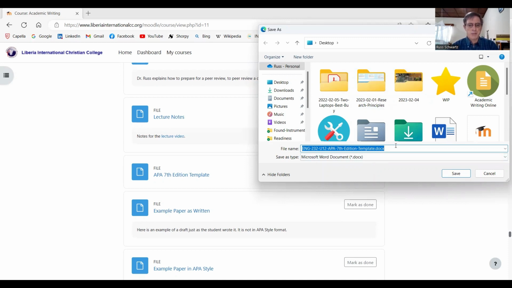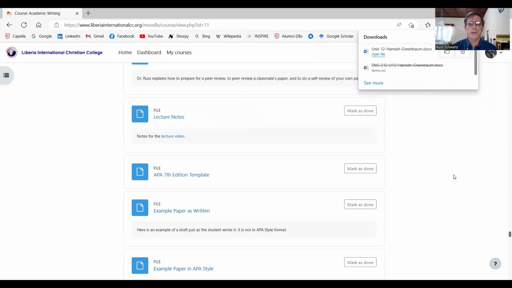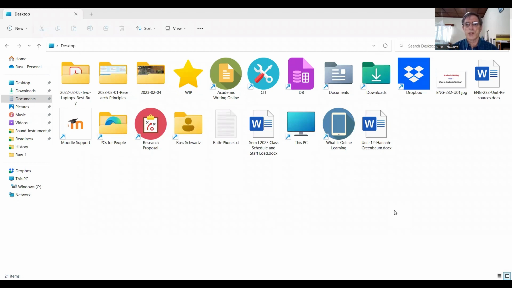I'll type in the name, Unit 12, Hannah Greenbaum. That will let the instructor know which assignment it is, the Unit 12 one, and who wrote it, Hannah Greenbaum, and save it. Now let's open the template. There it is in the lower right, Unit 12, Hannah Greenbaum. Just double click it to open it.